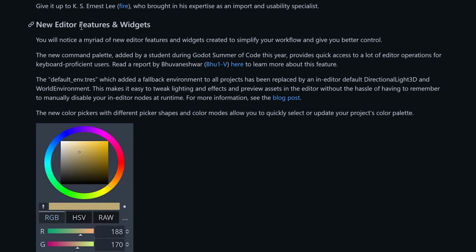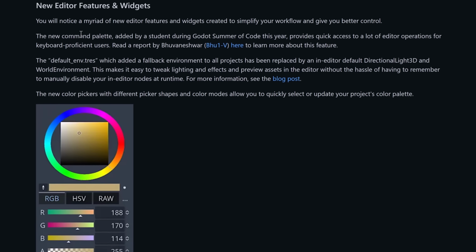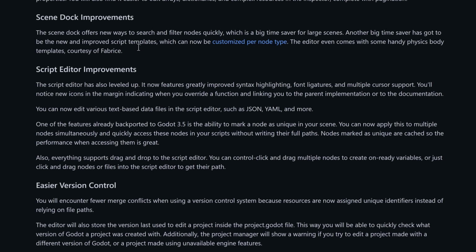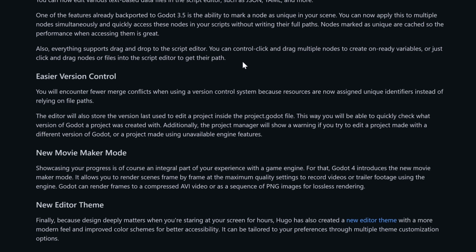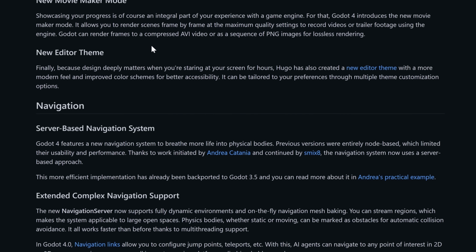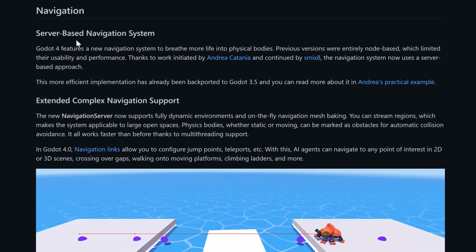Improvements to the editor and widgets in general in Godot. So just kind of across the board, you're going to find it a little bit everywhere in your workflow. Improvements to the dock. Script editor got improvements as well. Easier version control. There's now a new movie maker mode in there as well. So if you're recording gameplay, it's built directly in. AI got improvements there as well.